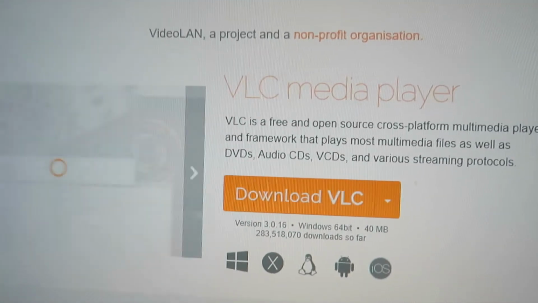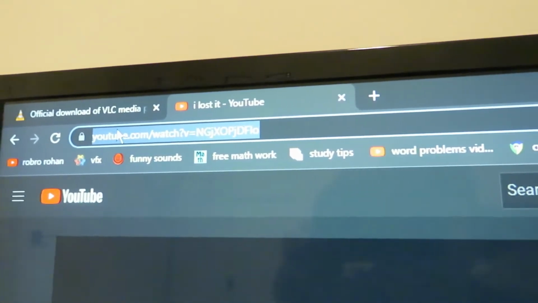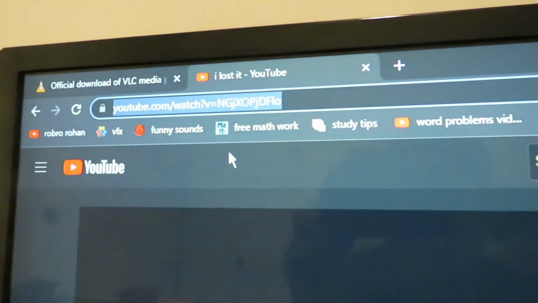Here's how to download any YouTube video on YouTube. First, download this app on your PC. Then, whatever video you want to download, get the URL of it, copy it.